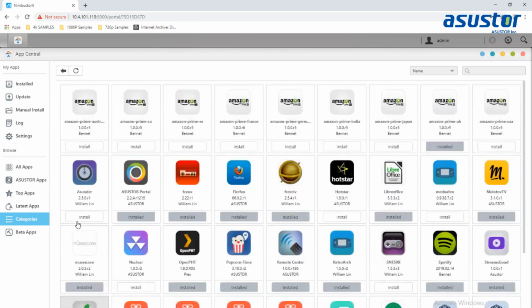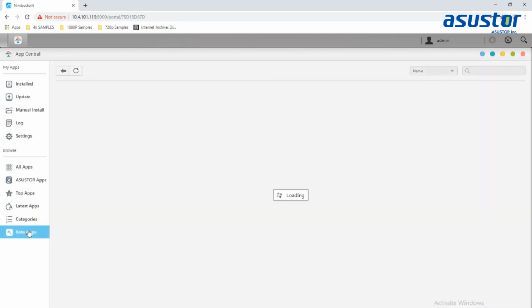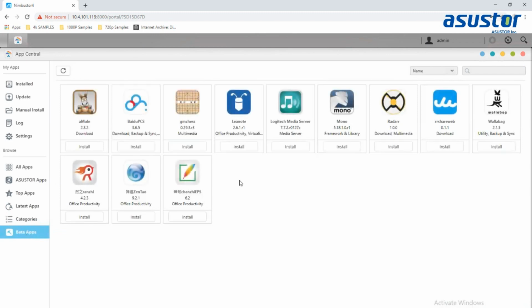So there's loads of options, and with more apps available in the beta section and community apps always being put together online, there's loads of things you can do with this. But I think we've been on this long enough. Let's switch to the HDMI interface and learn a lot more about Asustor Portal and the Nimbustor NAS.